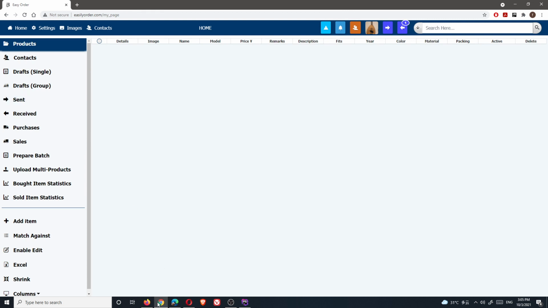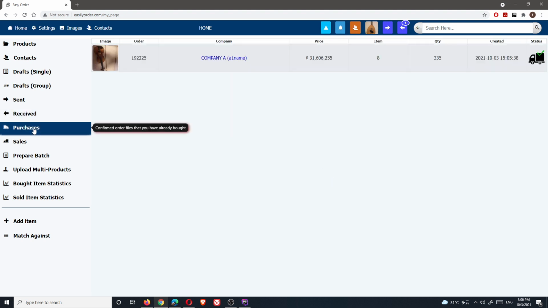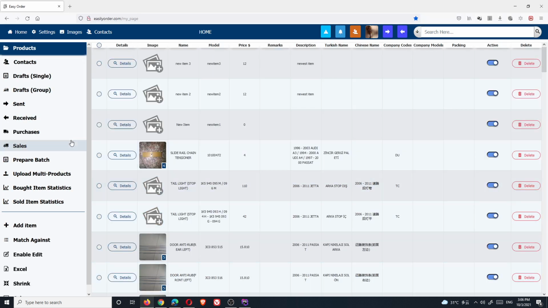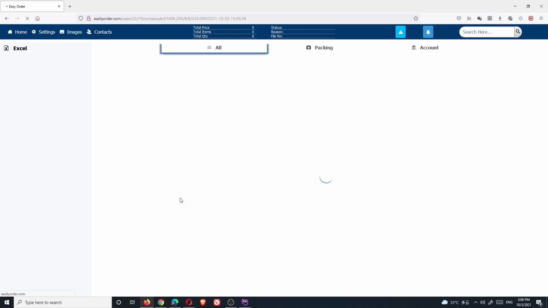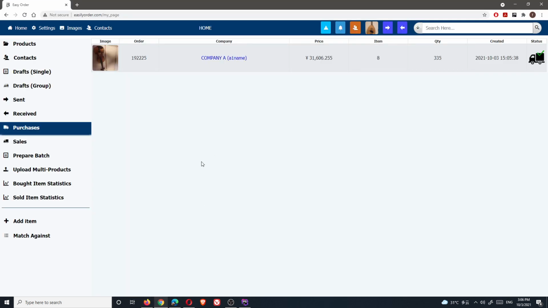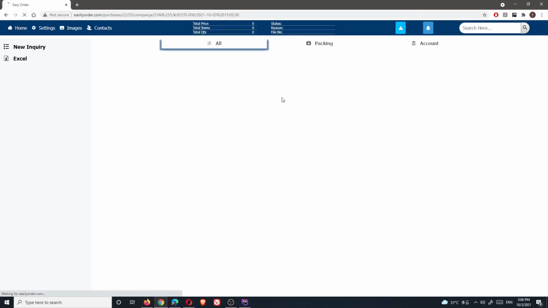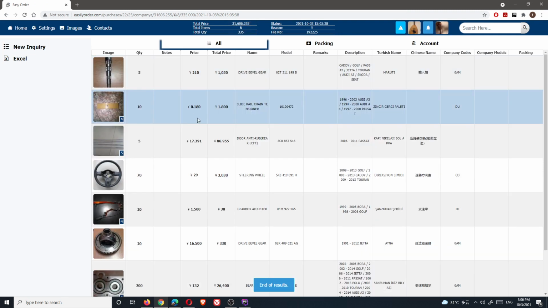Now we are in company B, and under the receive section there is no file because we have already purchased this. So under the purchase we can see, and on company A it is just the opposite, because he was the seller. Under the sales section, we can see company B once bought an item, and the information is here. When we go inside, we can see this order file, and we can go inside the file and see the order here and start a new inquiry including these items.